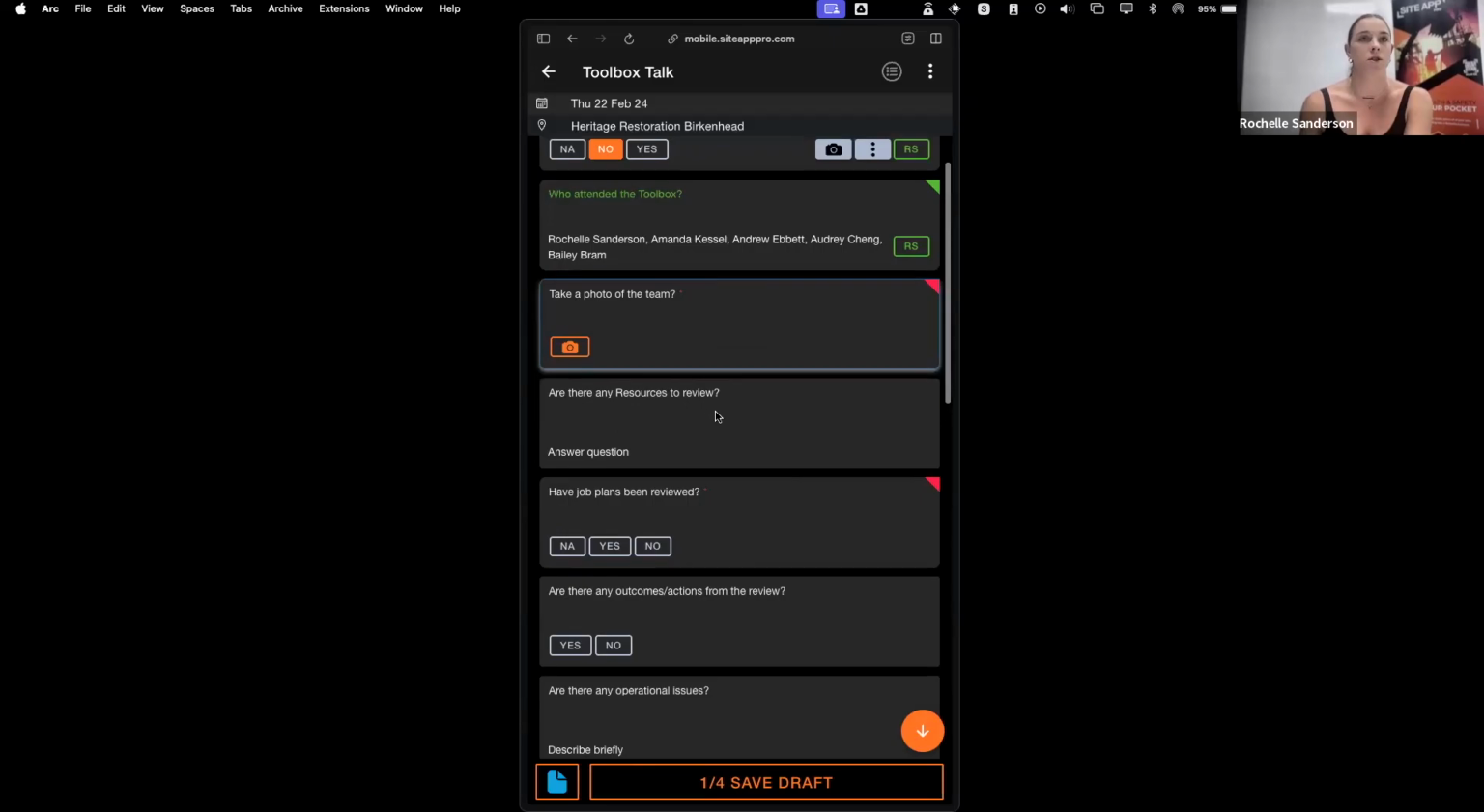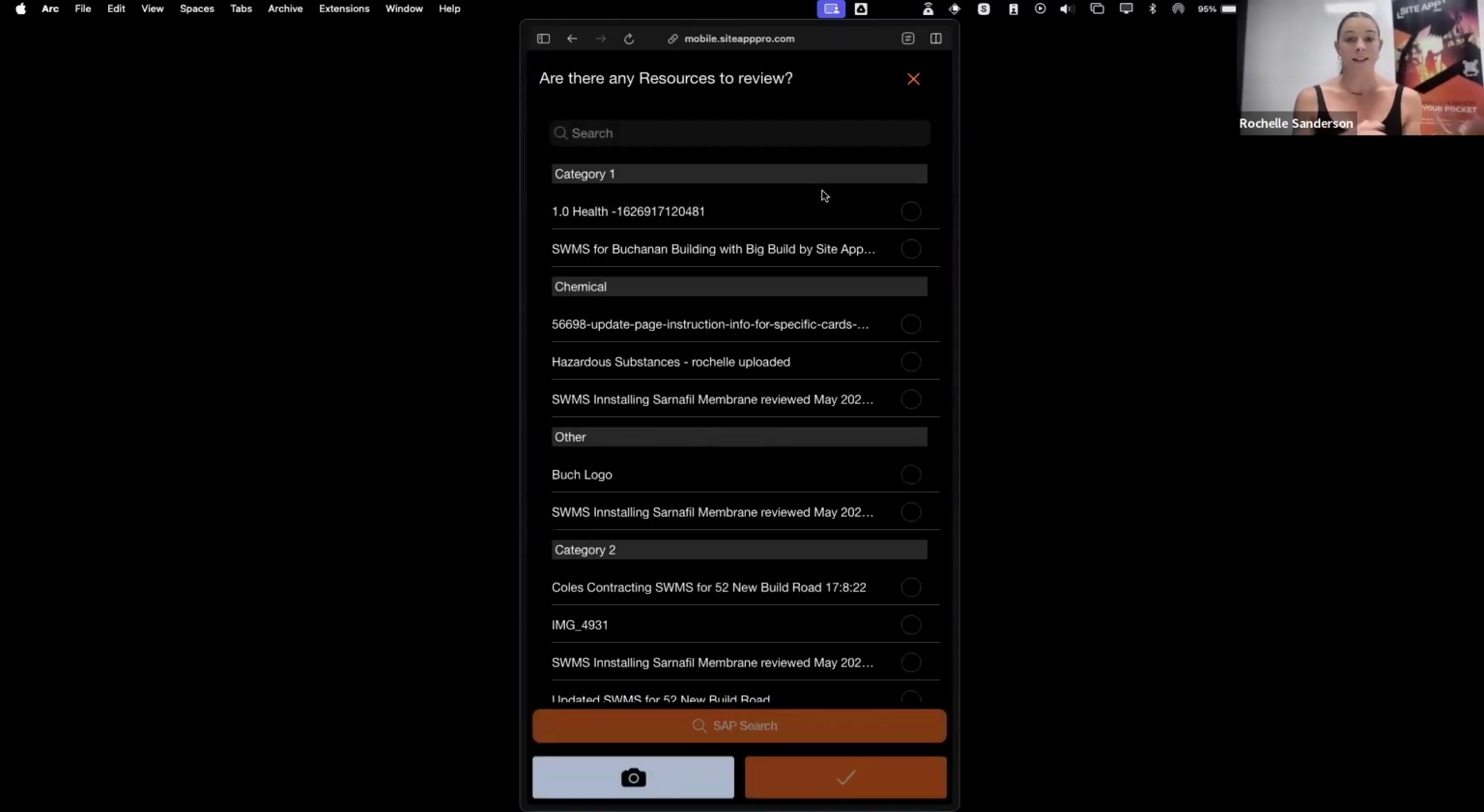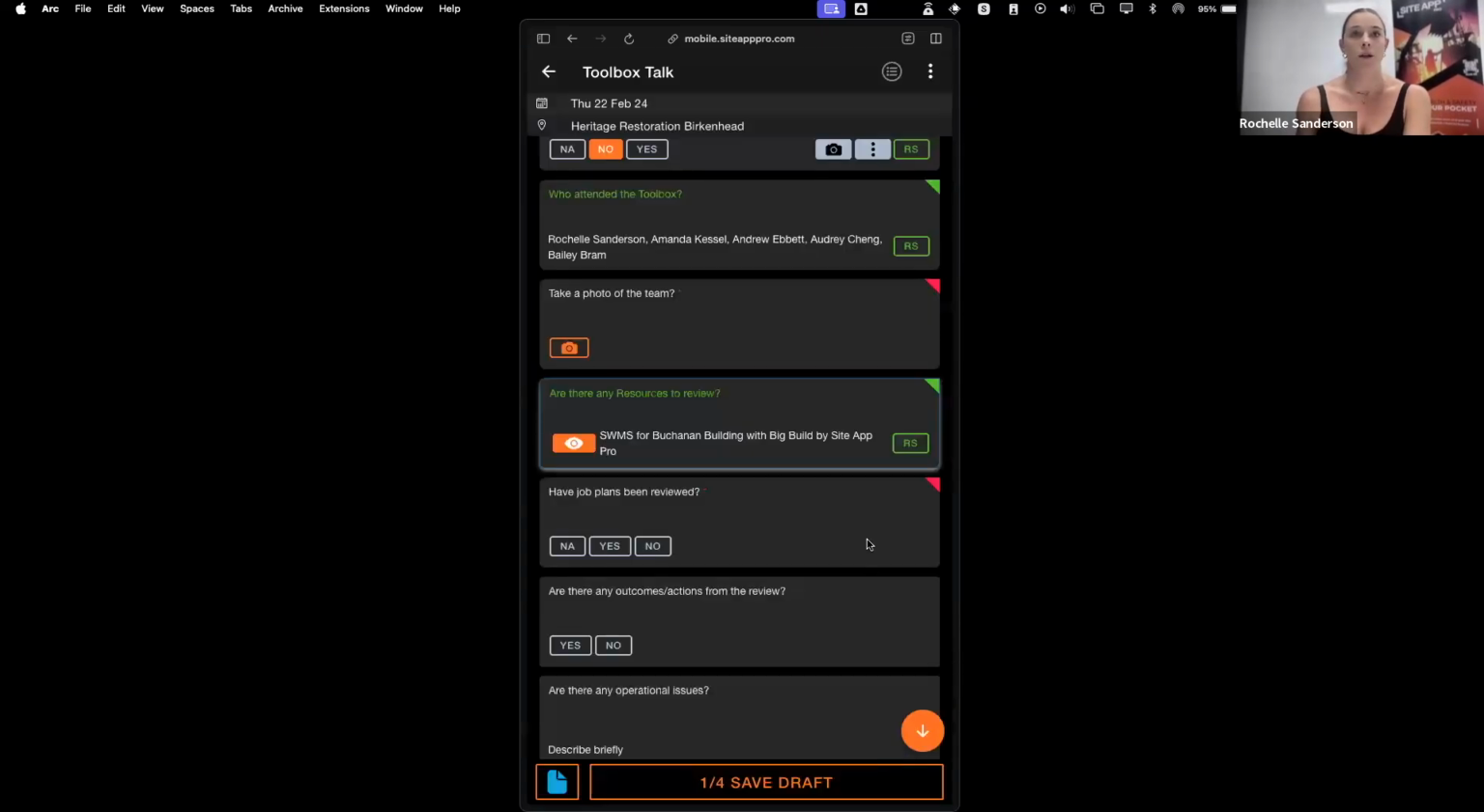So are there any resources to view? This one here is going to pull from the resources your administrator has uploaded already. So in that case, we might say, okay, we want to look at this swims today and talk about that in our toolbox talk. So we're linking that through, and then clicking on the eye icon will open up that document into another kind of browser screen for you to all look into and read about.